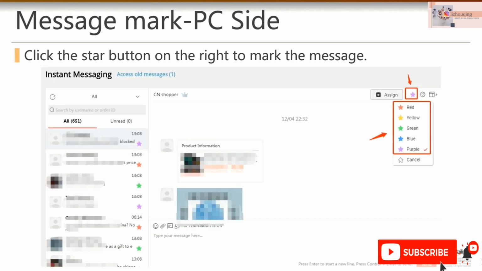First, let's see how to mark messages. Go to the IM page. Still remember how to go to the IM page, right? Your dashboard, and pull the mouse, you will see the message block and there is instant message. Click it and you will see this page. This page I will call the IM page.